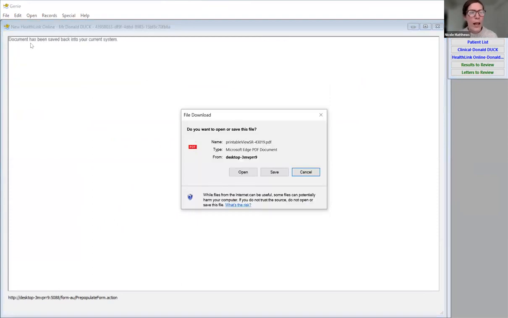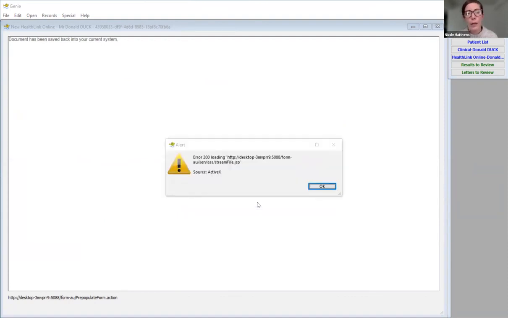So it didn't send the referral, but it has saved the referral onto my system. So if I open it, I can see the same referral. Obviously not too much information because it's Donald Duck, but there is a nice warning at the top there, and the fax number, which is great. So it's not difficult to send referrals both ways.